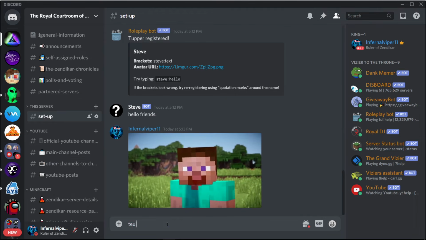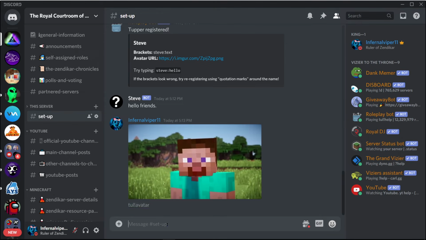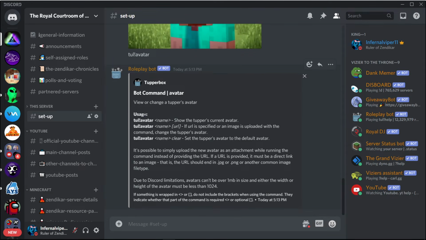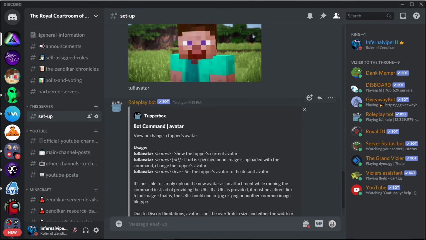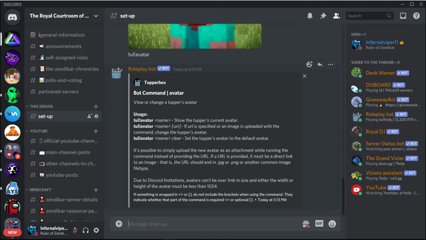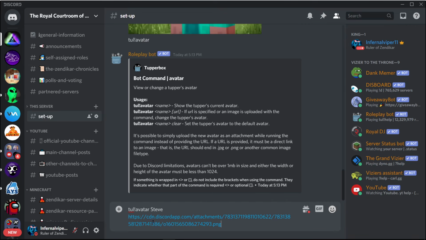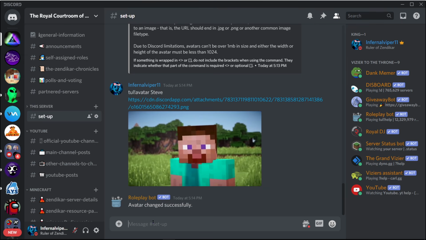let's just type TUL apostrophe mark avatar. Now it brings up the avatar commands. So it doesn't always work if you just upload the file with the text, so I copy the URL. And so what we want to do is TUL apostrophe mark avatar. Make sure all the caps are matching. Avatar Steve. And then paste in the URL. And then avatar changed successfully.